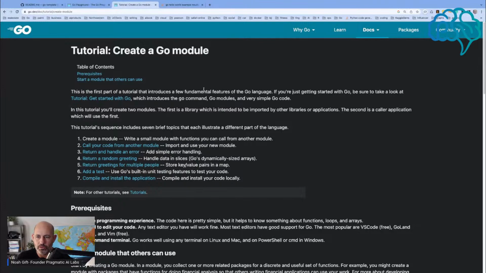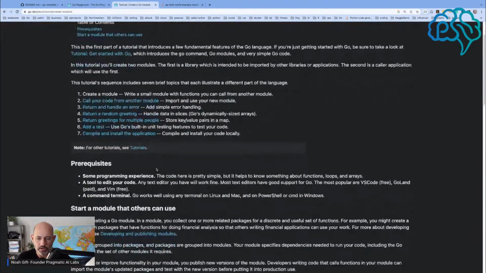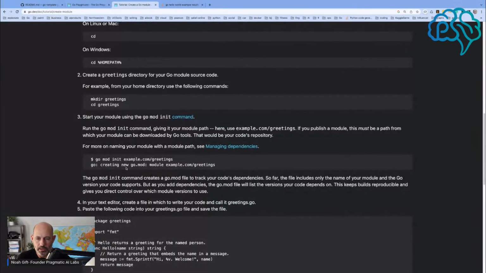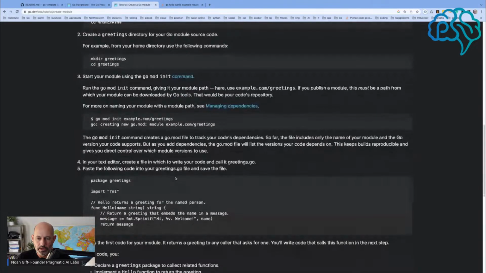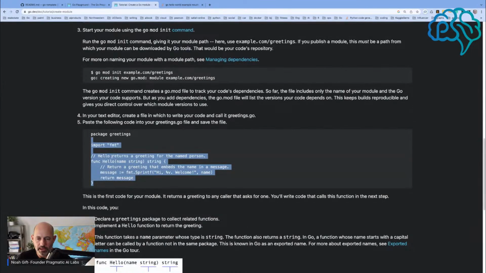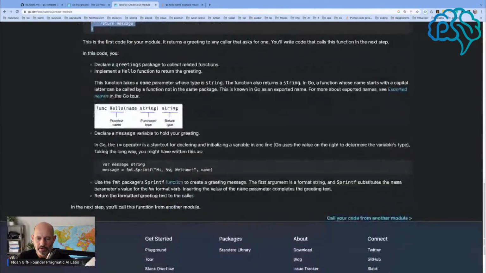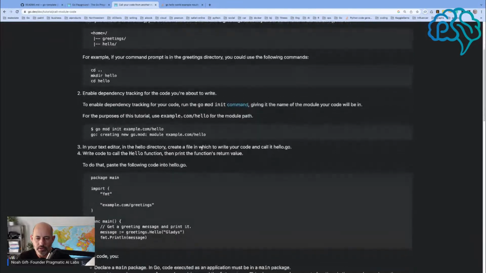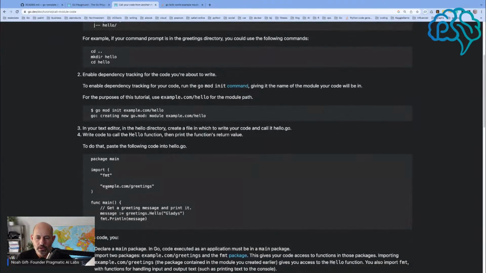So this is a part of the tutorial that introduces fundamental features. So I think I do want to create a module. So we did this. It says create, go mod init. We already did something like that. We have the function. Oh yeah, see, I want to import a module from another module. It's exactly what I want to do. So what do we do here? So we do this. Oh, really? That's all you have to do?